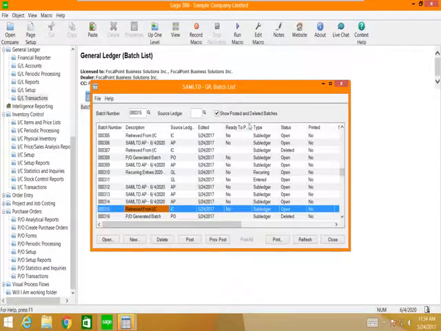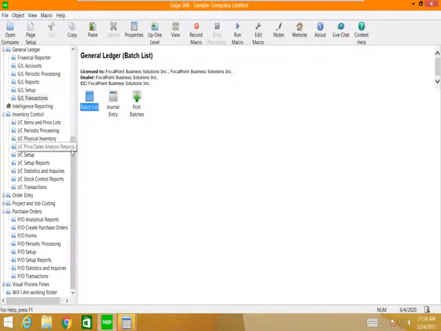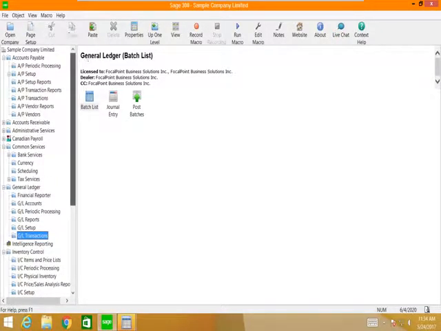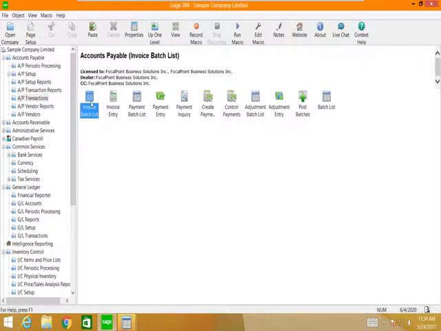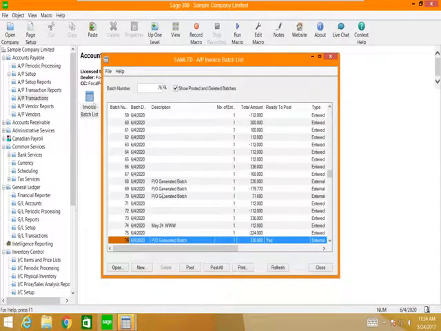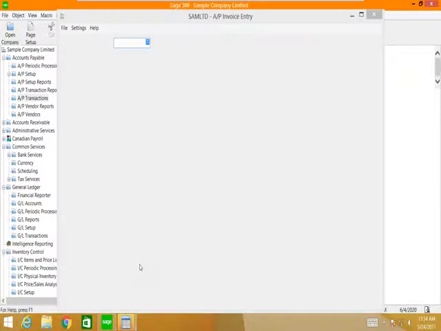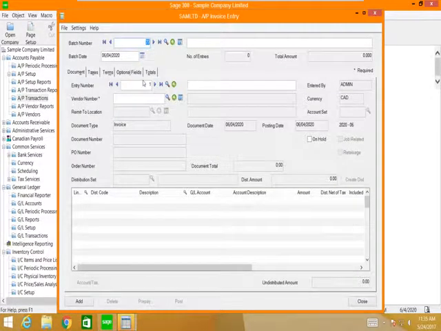Now, if you had the purchase order module, this would not be necessary to do the invoicing from purchase orders. But let us pretend that we don't have that module, purchase orders. So what you'd have to do is go to the AP module and do an invoice. You would go into AP transactions, the invoice batch list, right? And I'm going to create a new batch. I'm going to select the vendor, 1400.